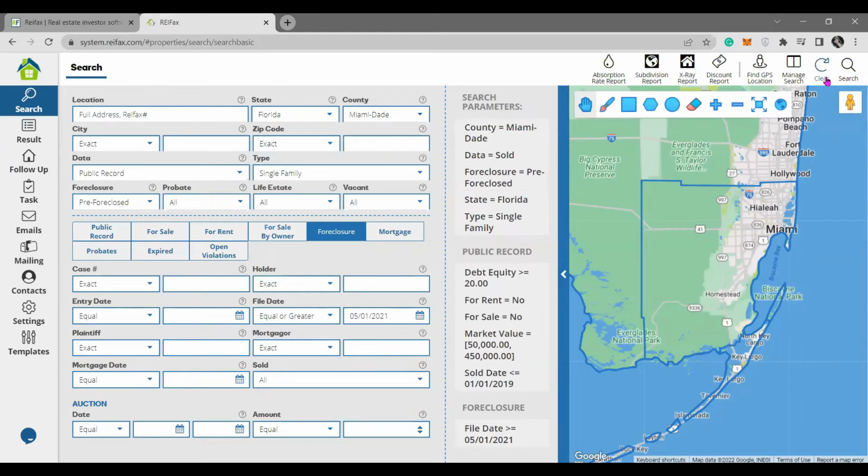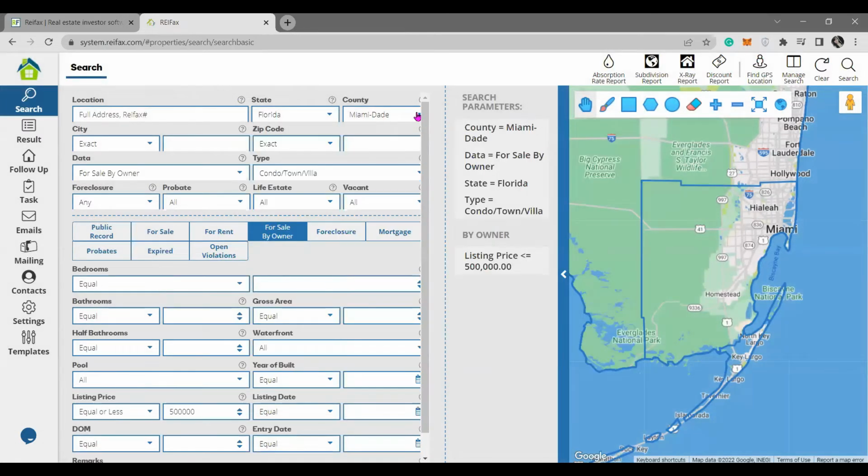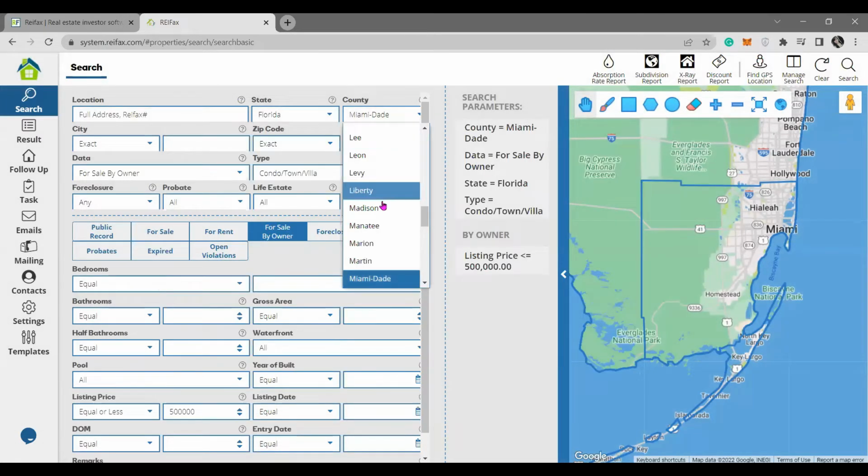Let's try to do a different search now. Let me go back to my manage search. Now let's go for these ones, number 1. Let's do the search not in Miami-Dade. Let's select maybe another county. Let's go to, where?